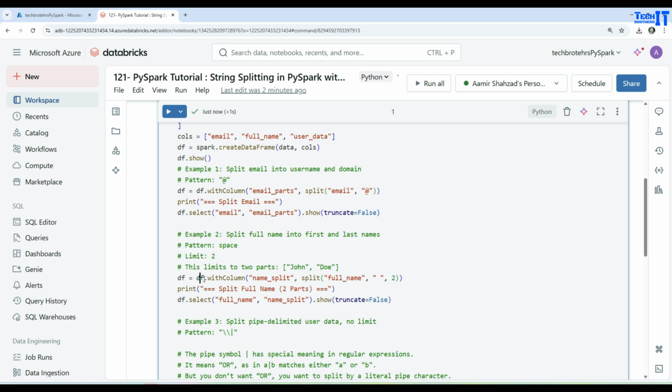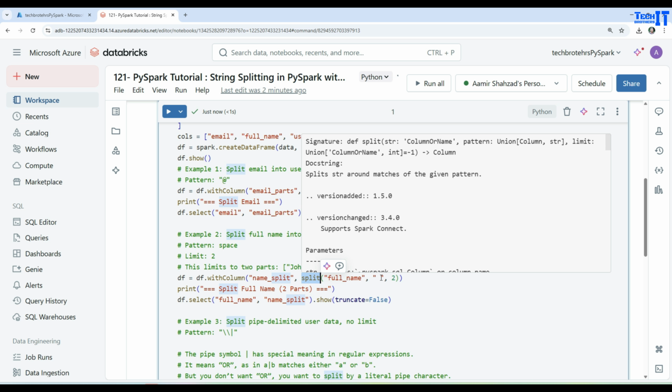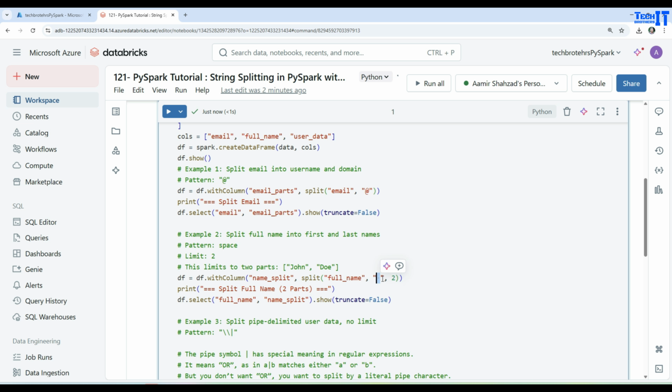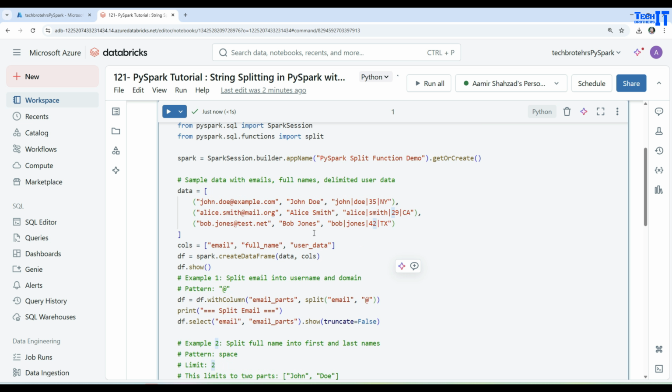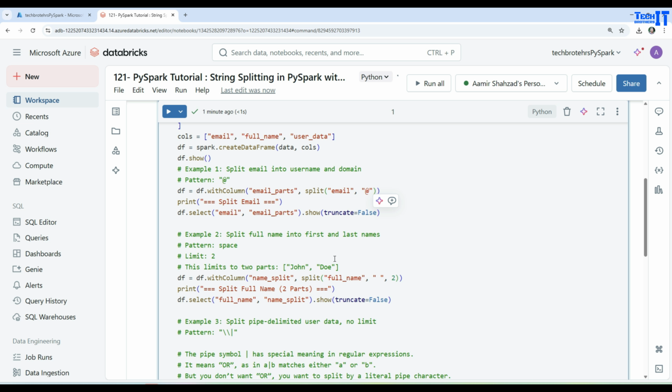Now you will say df equal to df with column, so we are adding a new column and calling it name split, using the split function here. We provide the name of the column on which we would like to apply this function, and the separator, which is the space, and the limit of 2 only. If there are more than that, I'm going to put something like test middle. Now what's going to happen is it's only going to split this part and keep the rest together, so we are limiting this one.